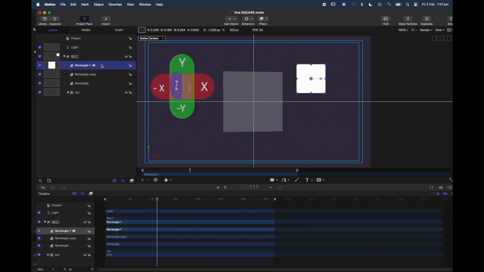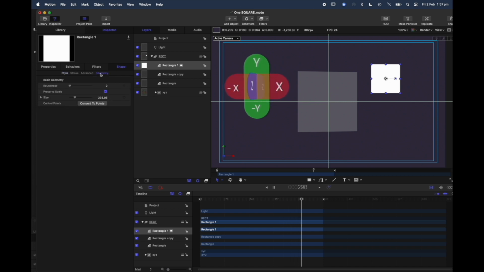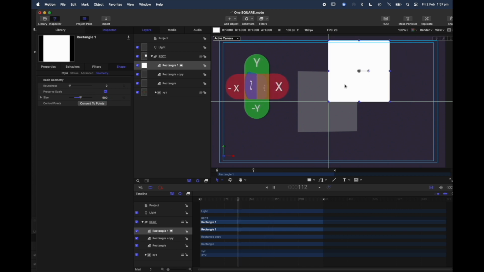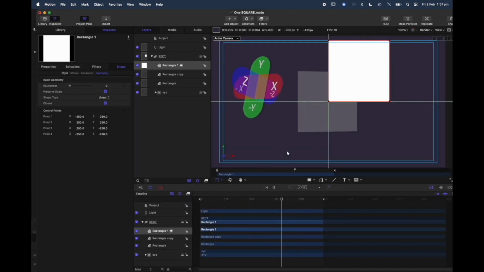And as I open the inspector on this, first we'll touch on geometry. You can adjust the size this way, so it's a convenient size. If we put in 500, these are in pixels. But if we hit this convert to points, then you can see each point. There's control point 1, 2, 3, and 4.